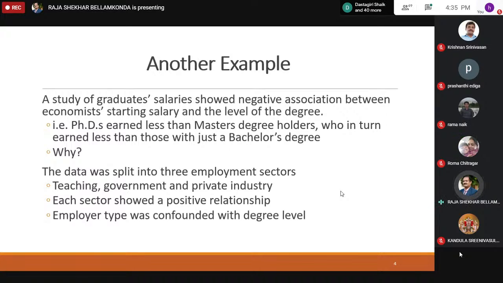So what I am trying to bring here is, when you bring in more variables, our outcomes are going to change. Most of the time, we make a conclusion based on limited information. But if you add more and more information, then our approach keeps on changing. So employer type was confounded with the degree level. Employer type means what kind of employer it is. Each sector showed a positive relationship. So sometimes sector-wise the relationship is positive, but overall it appears that there may be a negative relation.